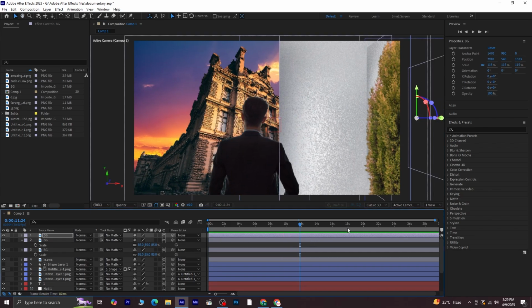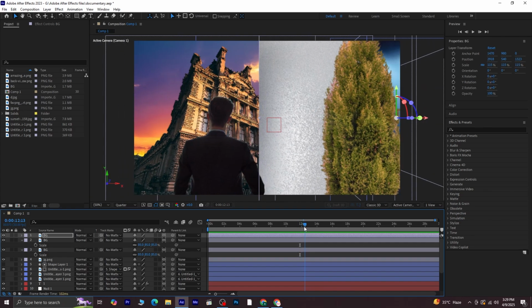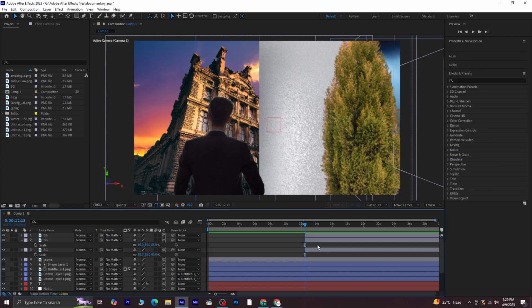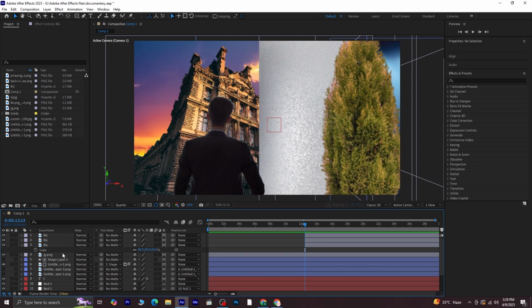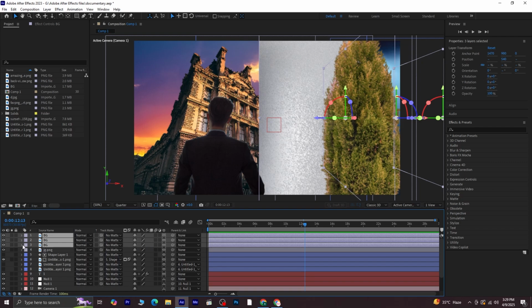First, we need to trim these layers so that they only appear when needed. To do that, press Alt plus the left square bracket key on the keyboard. This trims the layers from the point where your timeline bar is placed. After trimming the layers, keep them selected. Then go to the Track Matte section of the timeline.